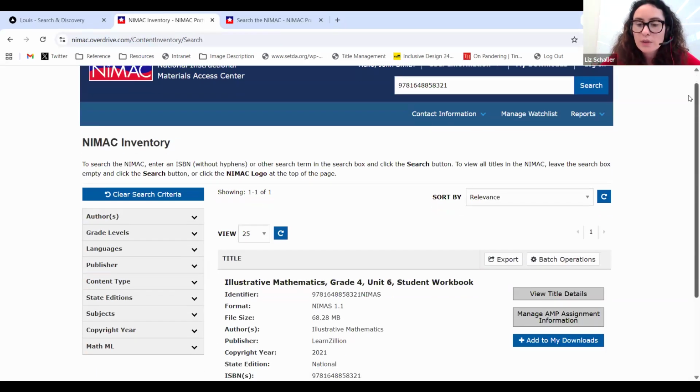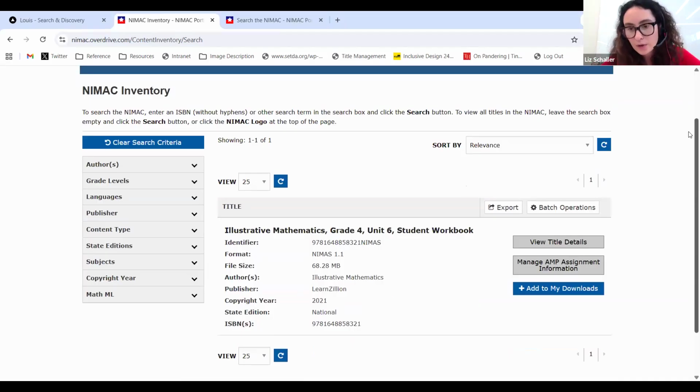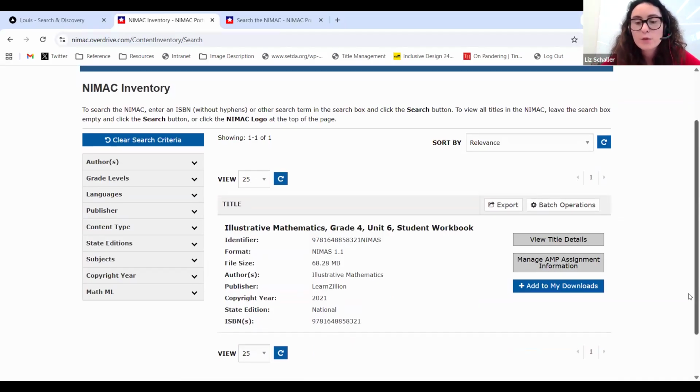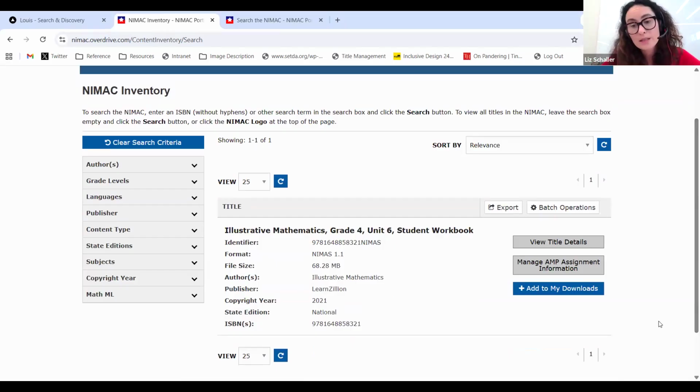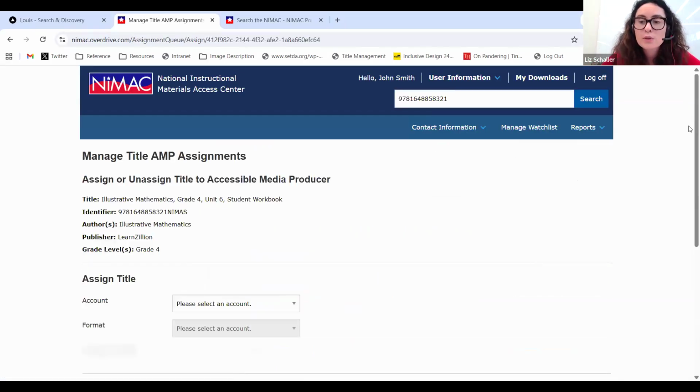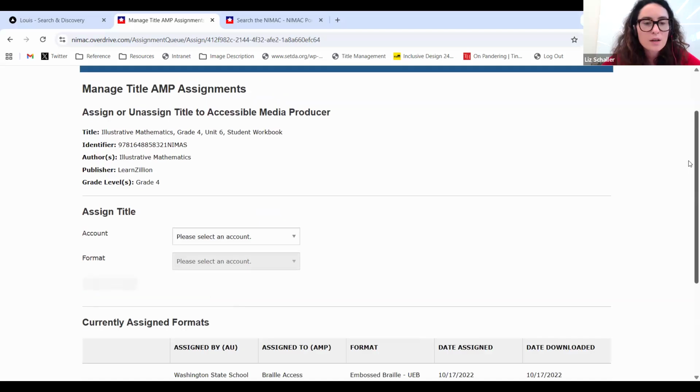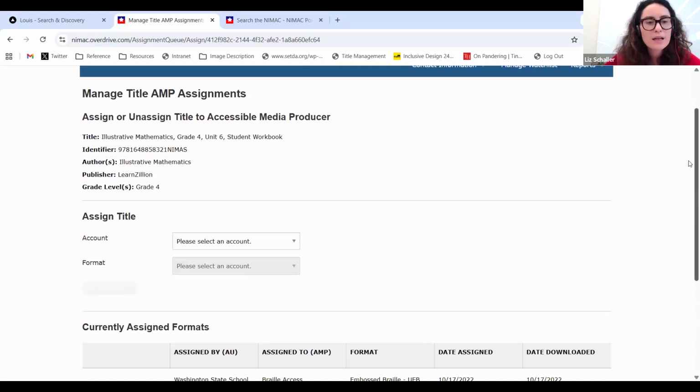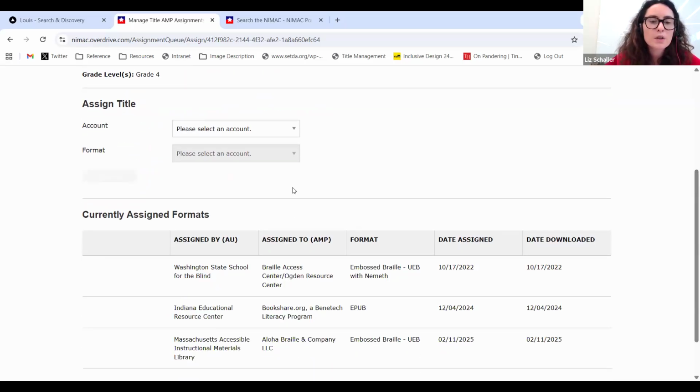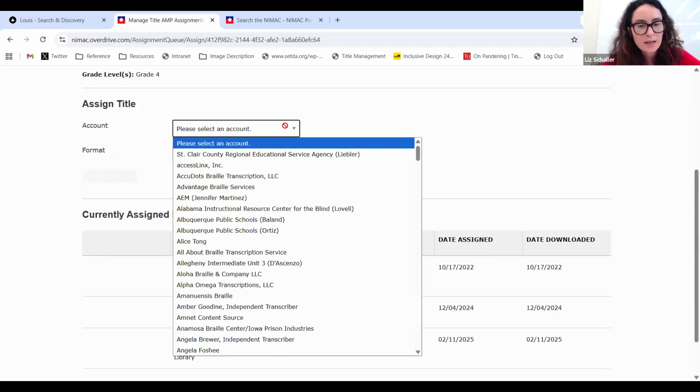I also want to show you the AMP assignment workflow as well. So if you are not needing to download the file, but instead you are trying to assign the file to an accessible media producer, you will select that option here. And then on the AMP assignments page, you'll see a couple of drop downs. The first is where you select which account you are trying to assign it to.